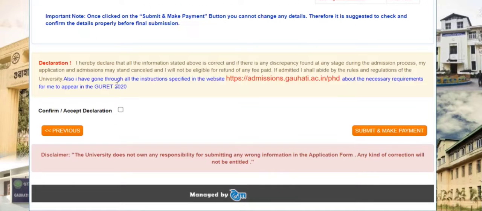So at the end, you will also see one declaration which states that all the information that you have given is correct, and that if there is any mistake, then you won't be able to get any refund, and that you have also gone through the eligibility criteria for the course that you have applied. So these are the things that are mentioned here in the declaration. So after that, you have to click here in accept, and next you have to click here in submit and make the payment. So the next step is to make the payment.